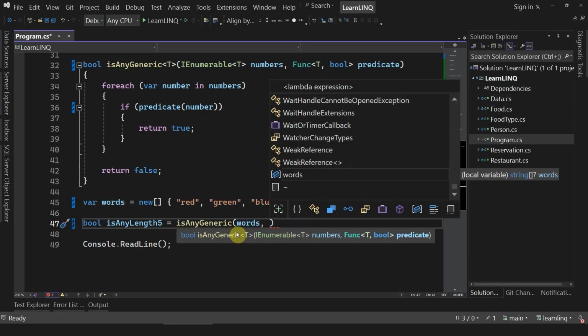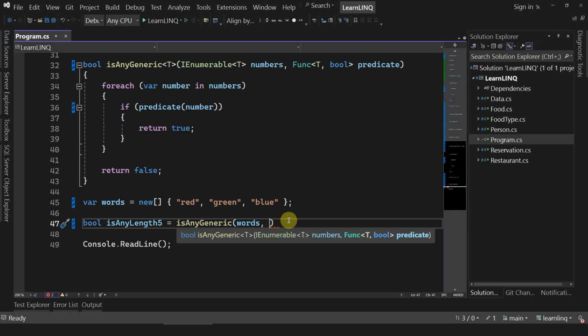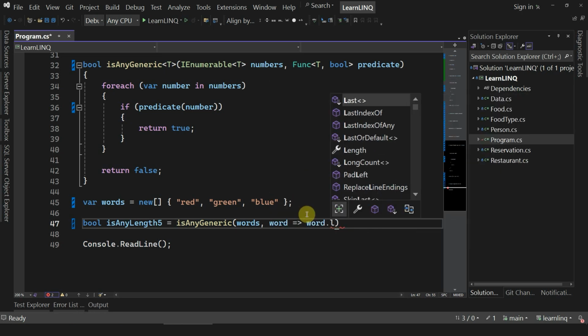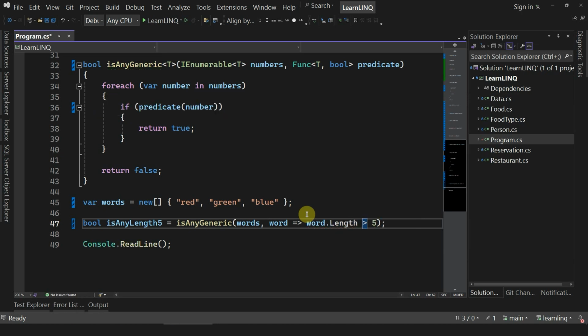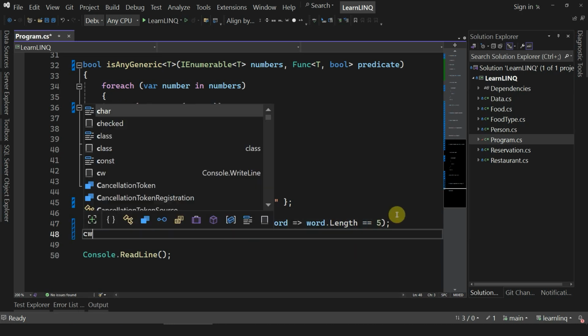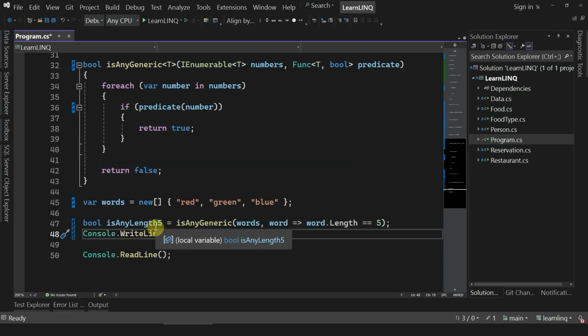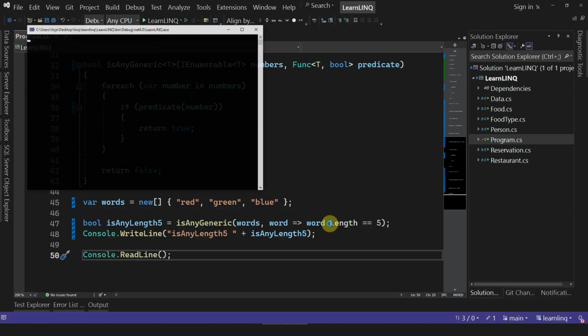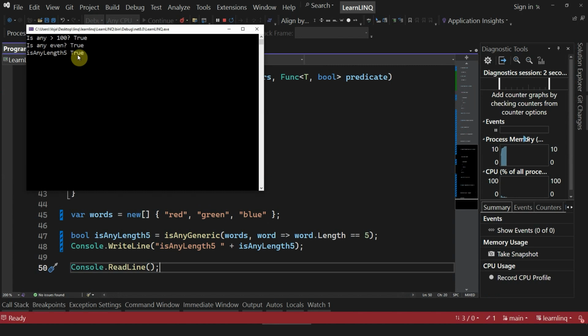And for the second argument, I'm going to use a lambda expression, so an anonymous function now. Okay, so I'll say word fat arrow word length greater. Actually, let's just make sure it's actually 5. Be specific, so this green, and Control C W, that is console write line, copy the name there, paste that here, and paste that like so. And let's see, F5. So is any length 5 and true.